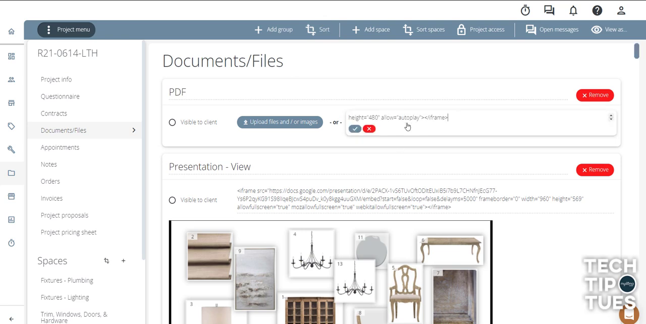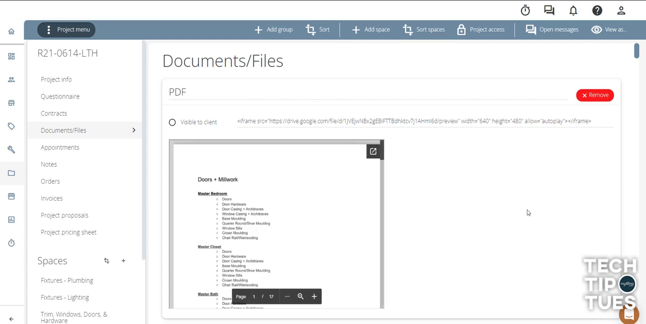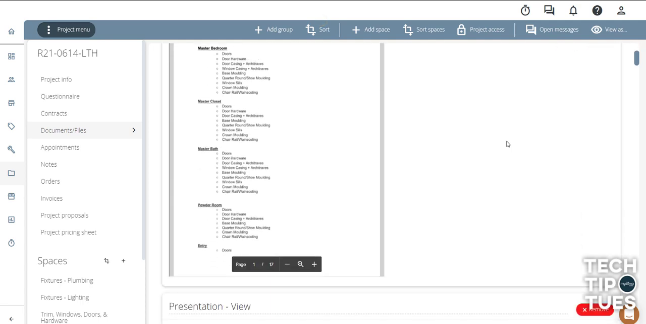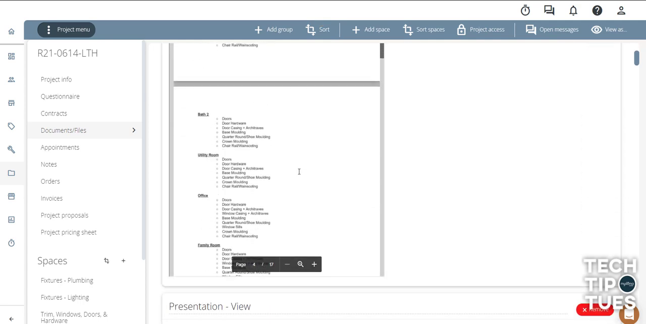Click in the box, paste, there we go. Now if you want to change up the size of this just a little bit, maybe you want to see more of that page, you can play with the height here. Let's say that we want to change this to 800. Click the checkbox. You can change up exactly how much of the page is viewable at any one point in time.